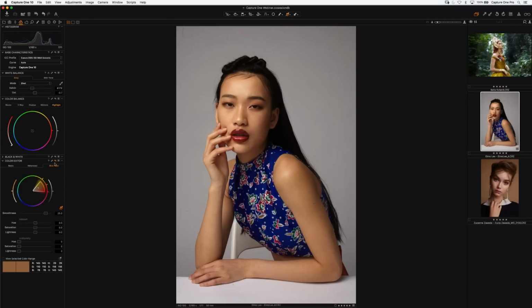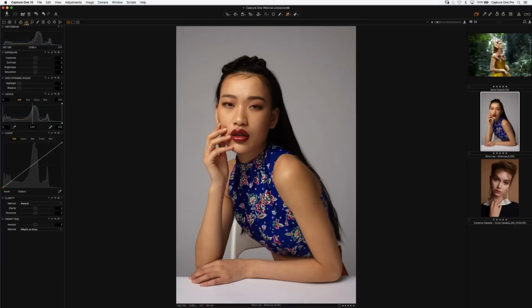The next tool that we're going to talk about more in depth is in the next tab, which is our main color tab. You'll see here that it has the standard levels.